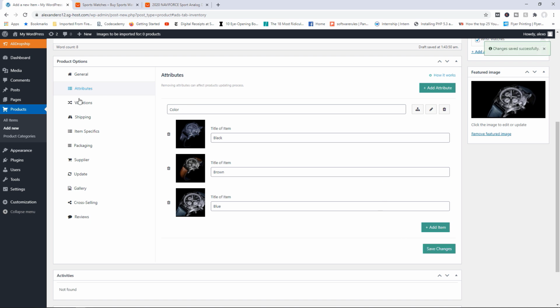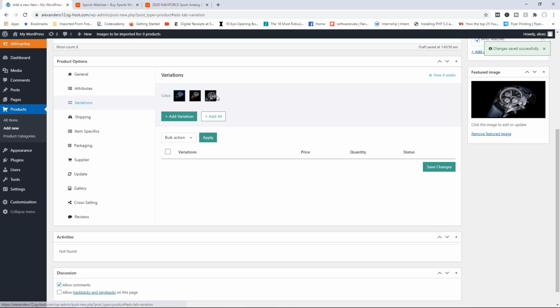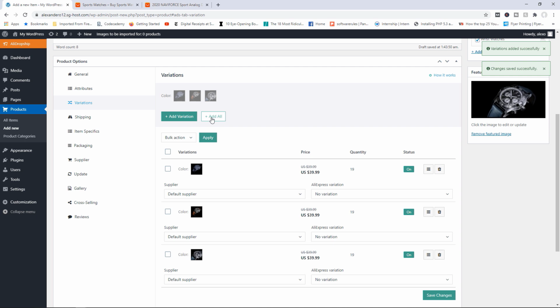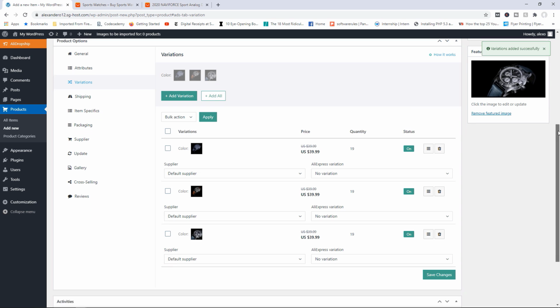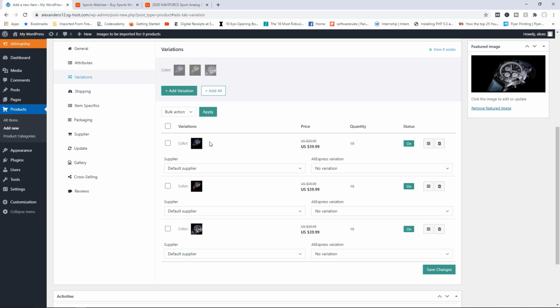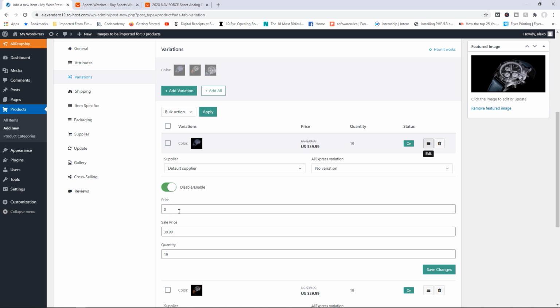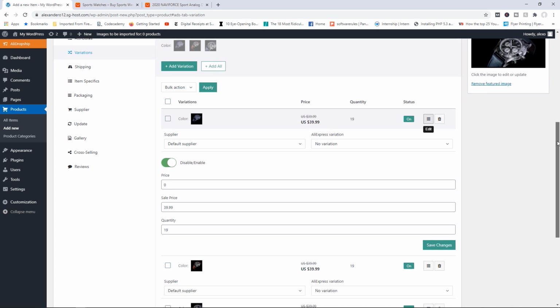Now check this out. I'm going to go over to variations. And then right here, you can simply click on add all. And now the plugin will create the variations for the product. So you have the blue one, the black one, and then the brown one. By default, all of them will have the exact same price, the same supplier, and so on. But if you wanted to change those, right here you have this edit button. So you can click in there to manually change the sale price, quantity, price, and so on for each of the individual variations.